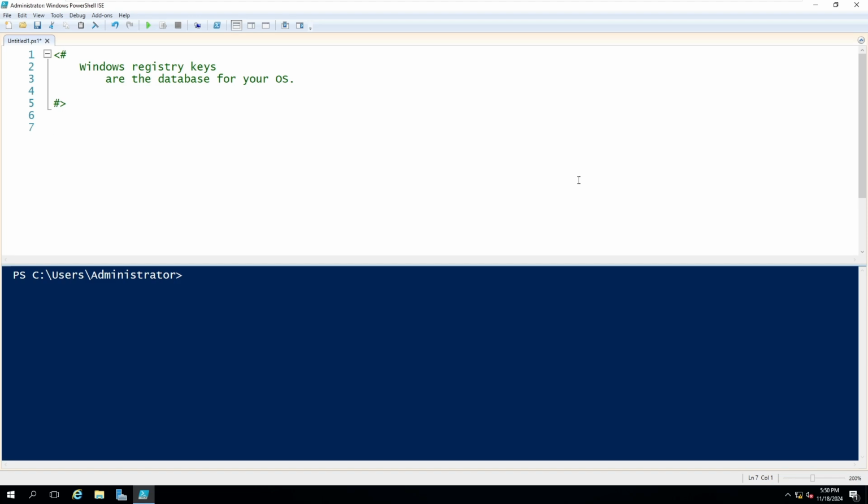First is called HKCU, which basically means hash key current user, and the other one is called HKLM, hash key local machine. These are the two most important registry keys which you can use.